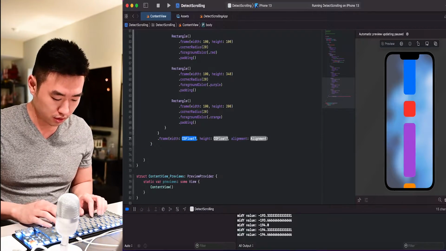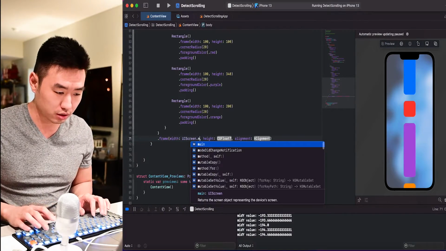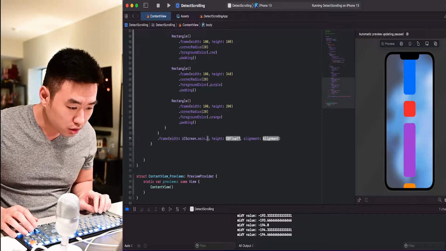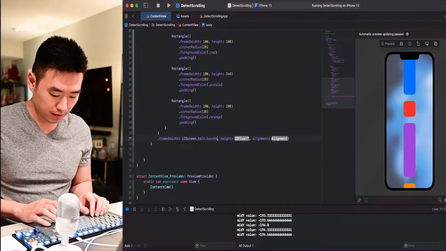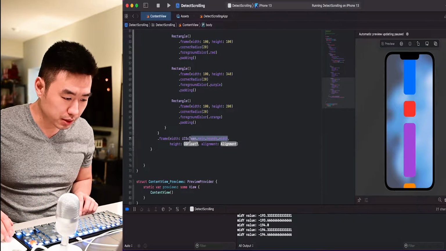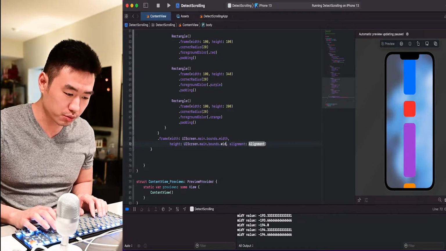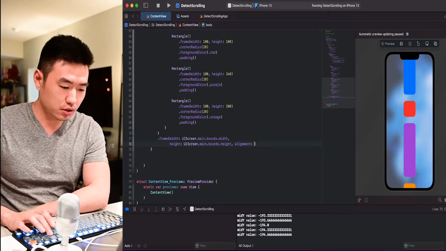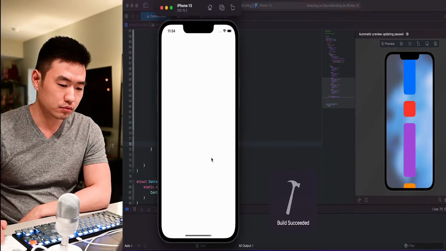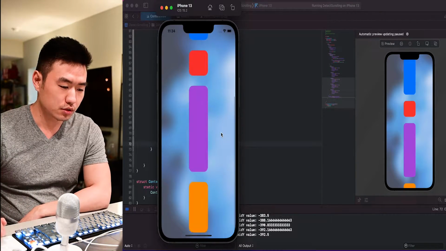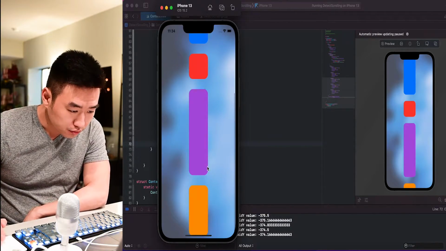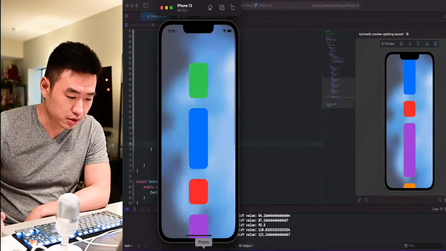So frame UIScreen dot main dot bounds dot width. Height is going to be pretty much the same, except we're going to be using height. We can ignore the alignment, and let's give this one a run. Yep. Now we fixed it. All right, it's looking pretty good.